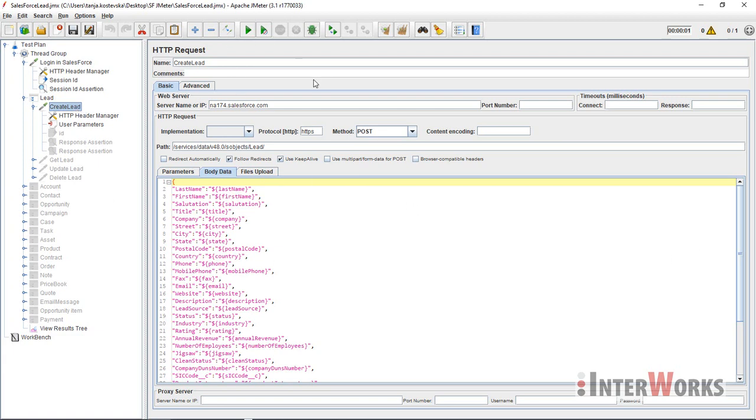These are the settings. Name: create lead. The HTTP method must be a POST request. The HTTP scheme is HTTPS. Server name. And this is the API for creating a lead.